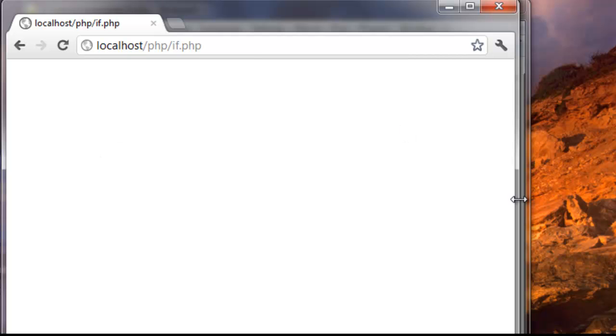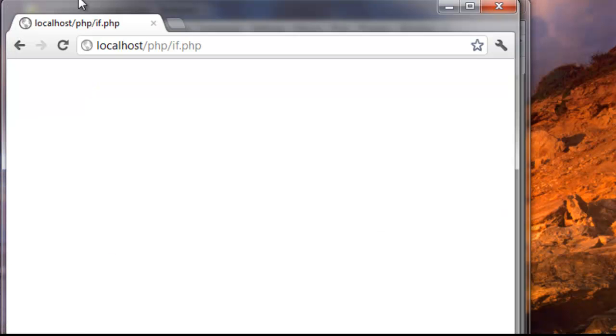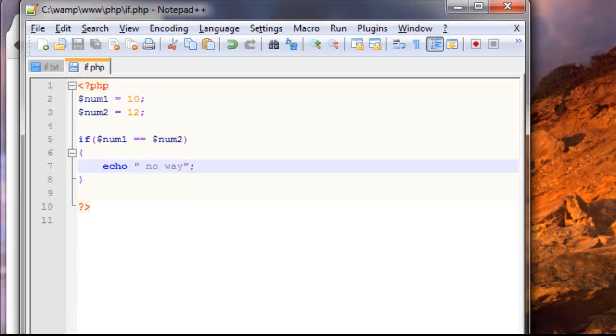And the last one I wanted to show was the equals. And we're saying, does 10 equal 12? Here we're going to print out, say, no way. Save that, then refresh. Of course, nothing shows up because 10 does not equal 12.